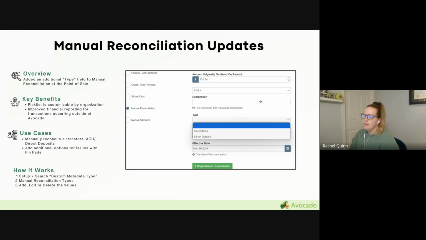It is going to be a customizable pick list for your organization, which again, buzzword, we're going to be using custom metadata type for this. So you will have a manual reconciliation type that you can edit. You can add, delete, edit the values that are there to whatever makes the most sense for your organization. We are going to give you the common ones, corrections, ACH, or direct deposit. But again, up to you to configure what works best for your organization. And then these are populated through to the PSIs and the GL masters as well.